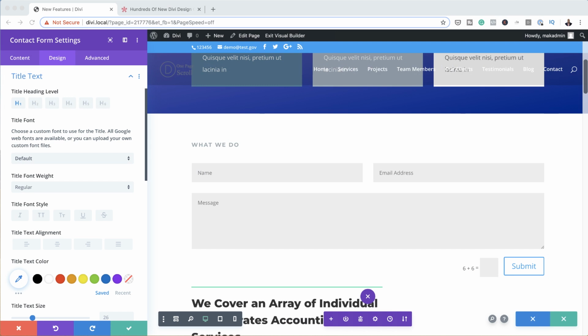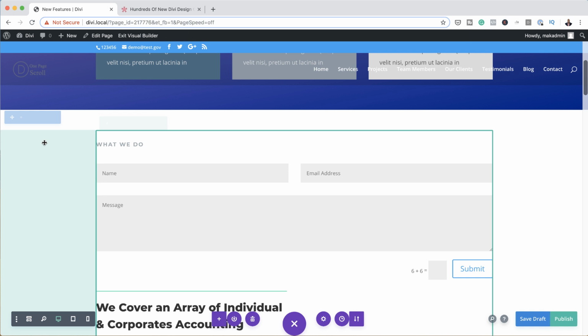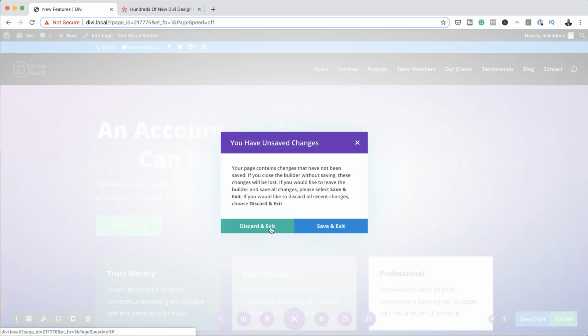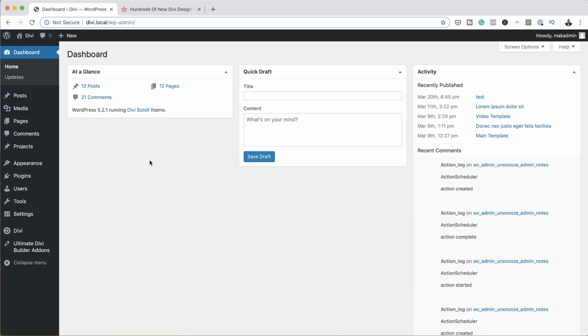Rob Chalk says, how do I update Divi? Right, so let me just show you quickly how to do that. All right, so I'm just going to switch over here to my desktop. So if you want to update Divi, you want to make sure you're here in your dashboard. I'm just going to discard and exit. So you want to be on this screen here. And in fact, I forgot to mention this right at the beginning.